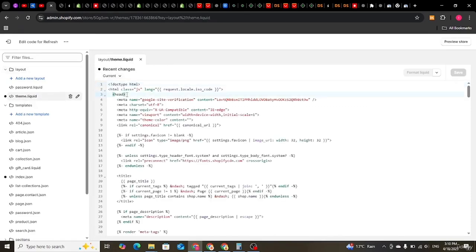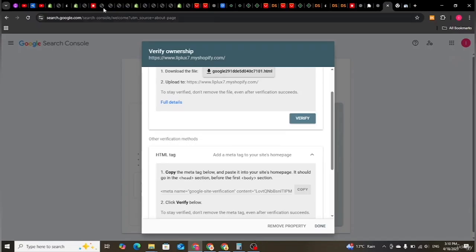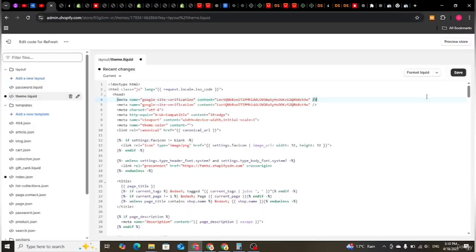So this is the head tag. I'm going to press the Enter key on my keyboard, and press Ctrl V to paste this code right from Google Search Console. Then I'm going to click on Save. After clicking on Save, it's going to say asset saved.